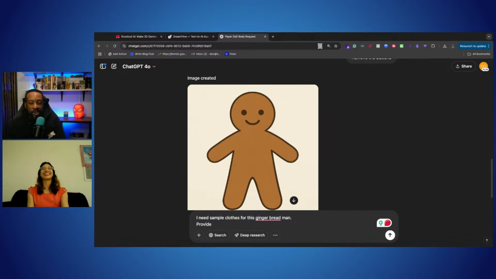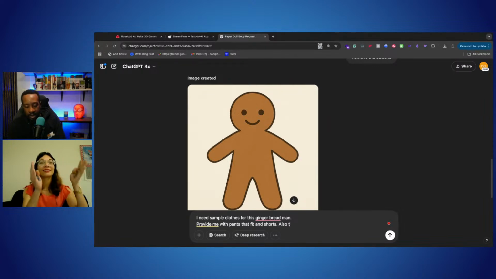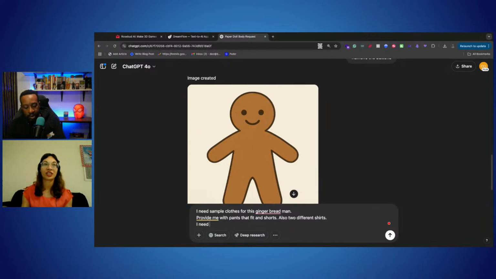Hold on, we're just trying to work on pants right now. Pants that fit the gingerbread man. Shorts. And they have to be separate assets that you can just screenshot, so that it's not the full gingerbread man with the clothing item when it's generated. Okay.